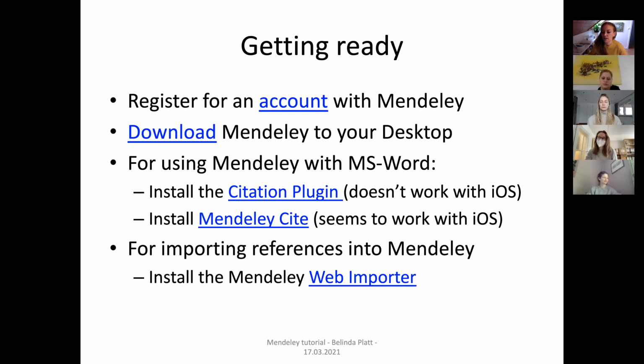Just wanted to mention it, but if you want to register yourself with your own account, that's the link where you do that. And then I would really recommend, like Maggie just mentioned, to download Mendeley, the application, to your desktop. You can do everything through the browser, but it's a bit clunky and the app is a bit more sleek. And then you obviously need to download the necessary plugins for working with Microsoft Word or the Mac equivalent.